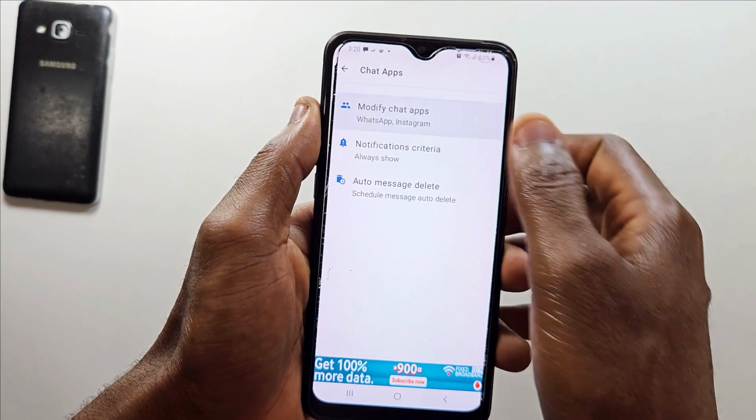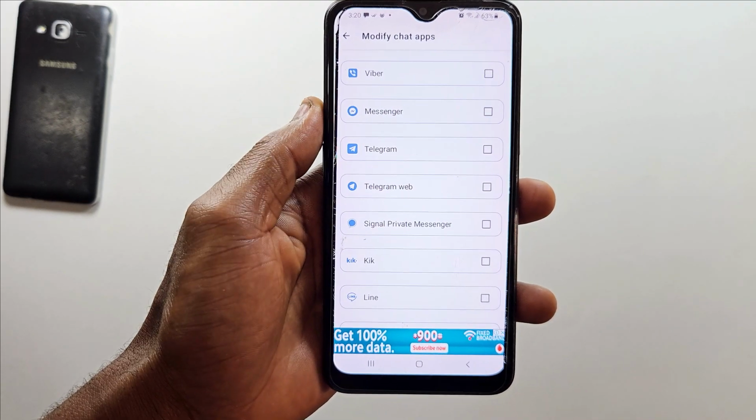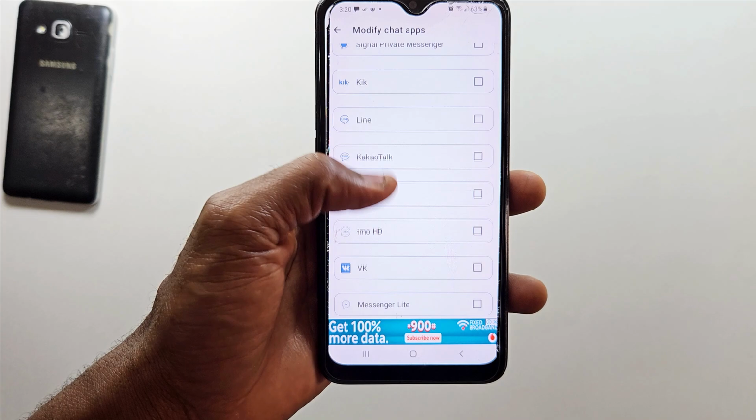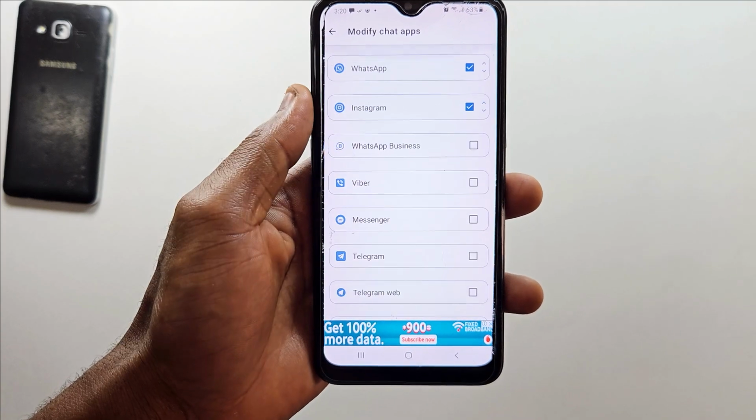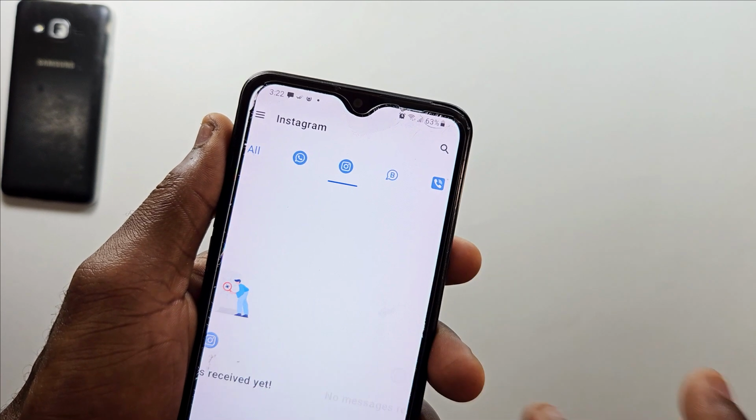The app supports most popular social media messaging apps including Instagram, Telegram, Facebook Messenger, Viber, and more when you scroll down. There's also an option to view WhatsApp media inside the app as well, so you don't need to go into the WhatsApp app itself to do that. Give this a try and let me know what you think about this app in the comment section.